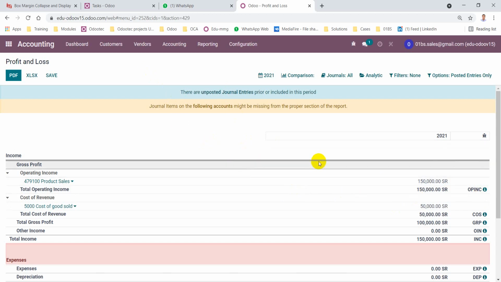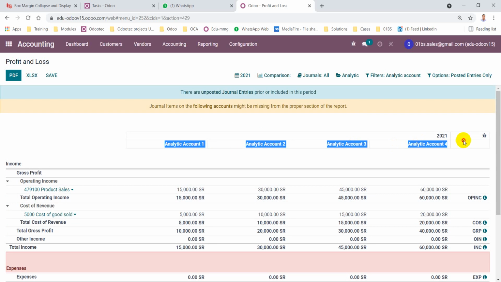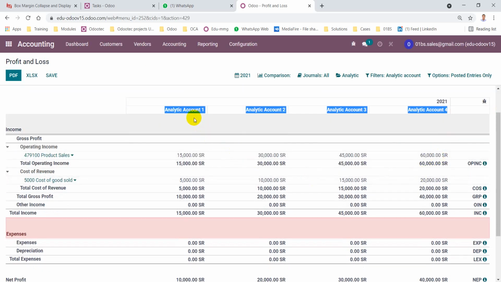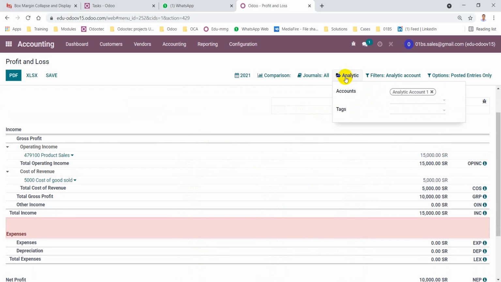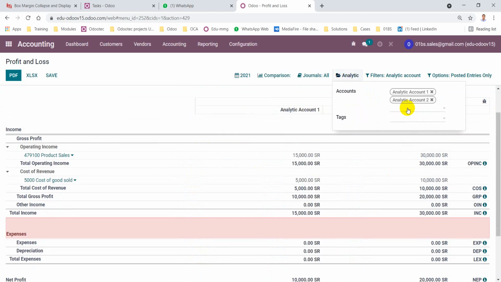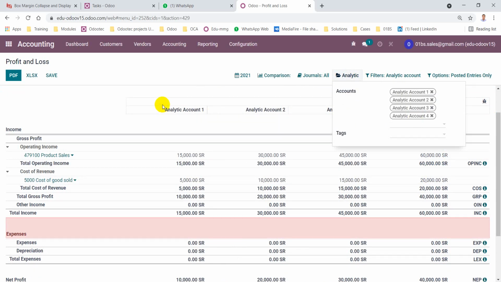Okay. Now I need to create a comparative profit and loss report based on the analytic accounts. From here, I will find this analytic account filter. If I click it, I will get here all the projects and the transactions here in comparative way. I can from here add or remove the analytic account or projects.